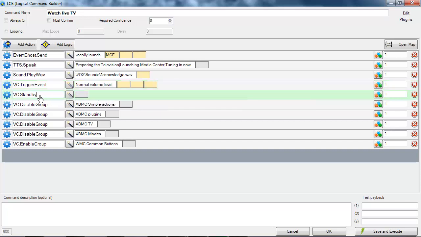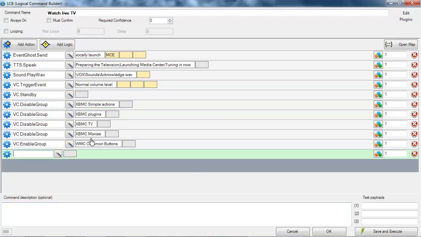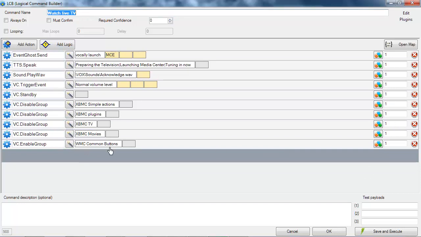VC, go into standby, so stop listening to me. Disable the group XBMC Simple Actions, XBMC Plugins, XBMC TV, XBMC Movies, and enable the group Windows Media Center Common Buttons. This is the thing that allows me to say things like show the guide and pause and play. When I say pause and play, I want it to obviously pause and play on Windows Media Center, not in XBMC. So this is why it disables all the XBMC stuff and it enables WMC common buttons. Okay, so hopefully you've got all that.